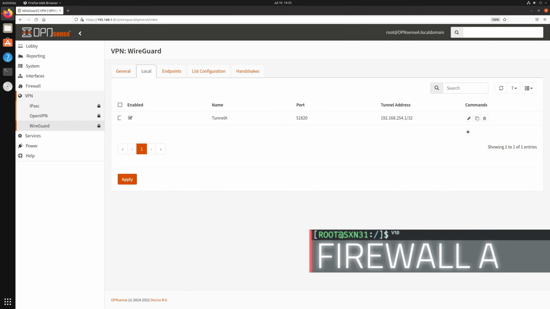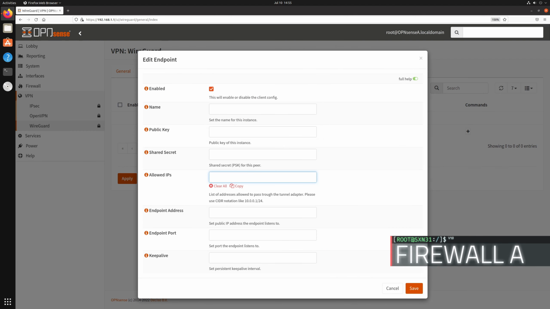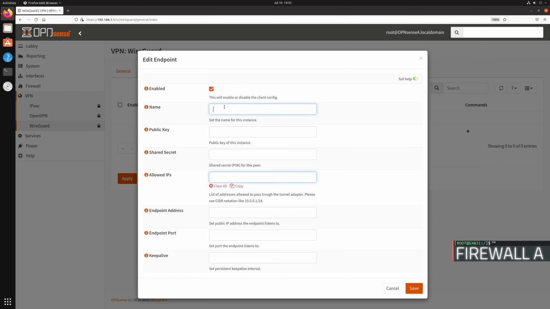Back on Firewall A, go ahead and click on the Endpoint tab and add a new endpoint. For the name, go ahead and use tunnel to B. And we'll paste the public key now from Firewall B's tunnel B local tab here. The shared secret is optional, but we can use that if we want additional security. We didn't use that previously, so we'll skip that.